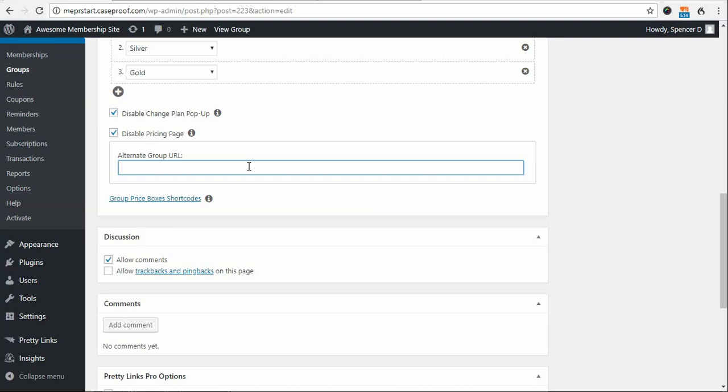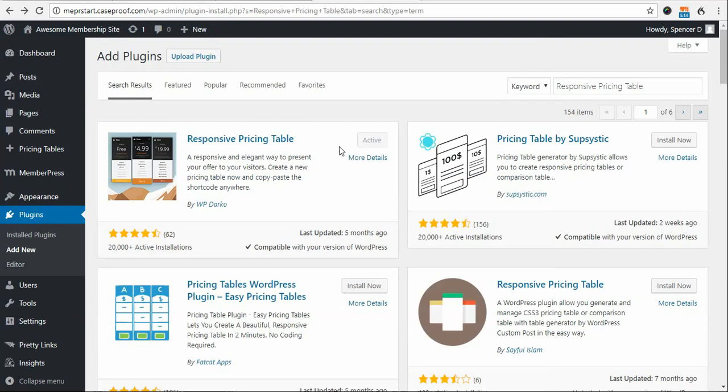Now, this is helpful if you want to create a page that doesn't use our default group price boxes. So let me show you an example of that. There's a couple of good plugins out there, and not necessarily that we recommend one over the other, but for the purposes of this video, I'm going to be using this plugin. If by the time you're watching this video, this plugin is no longer supported actively by its developer, or it simply just doesn't work with MemberPress, then please just search for a different pricing table plugin and find one that works for you. Most of them are probably pretty similar, but again, for the purposes of this video, I'm going to be using this one.